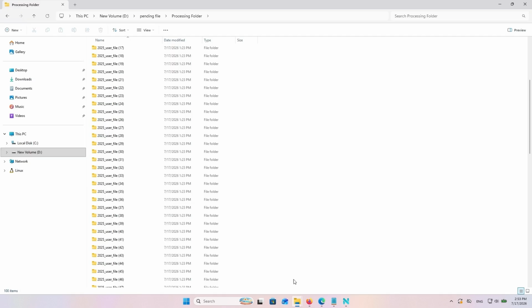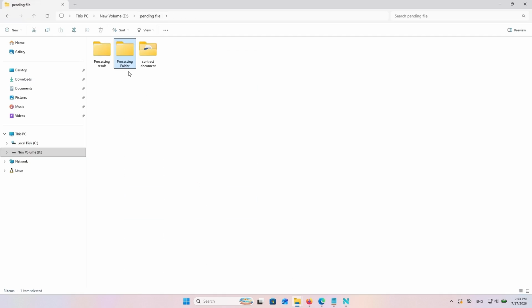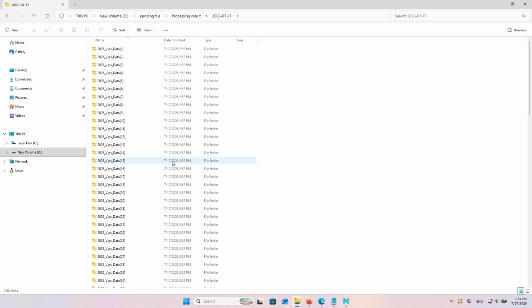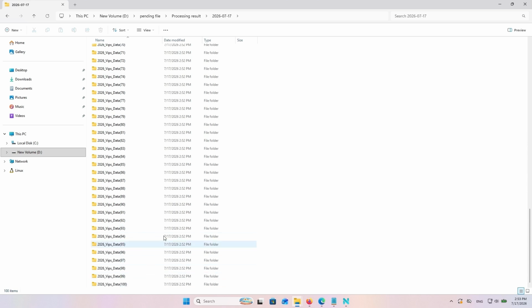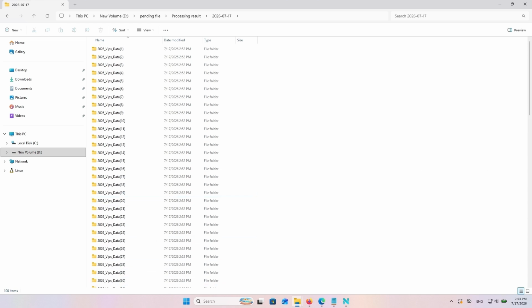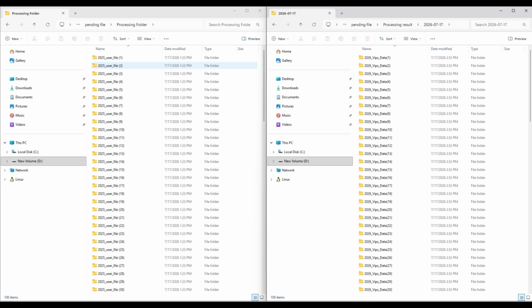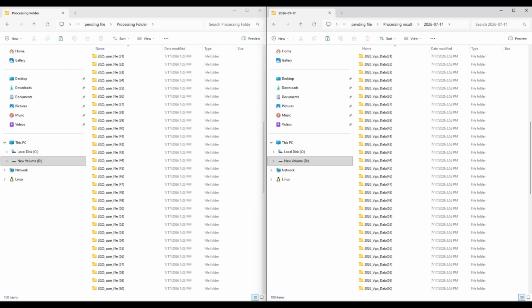Open a few sample folders to verify that the folder names have been updated correctly. Finally, compare the original and renamed folder names to confirm that all keyword replacements were applied accurately.